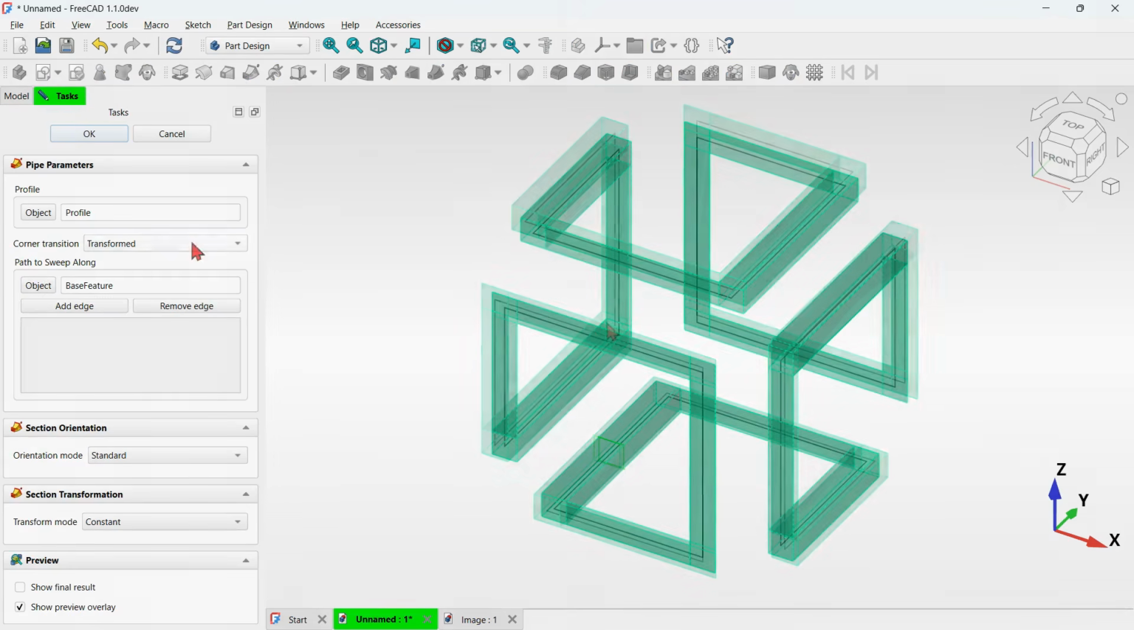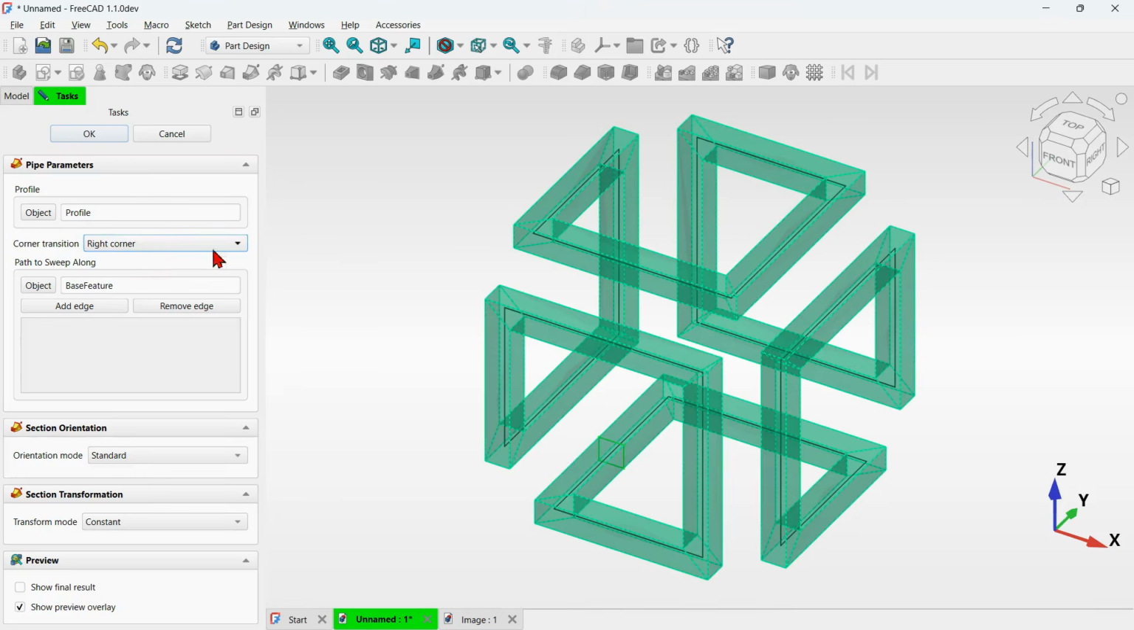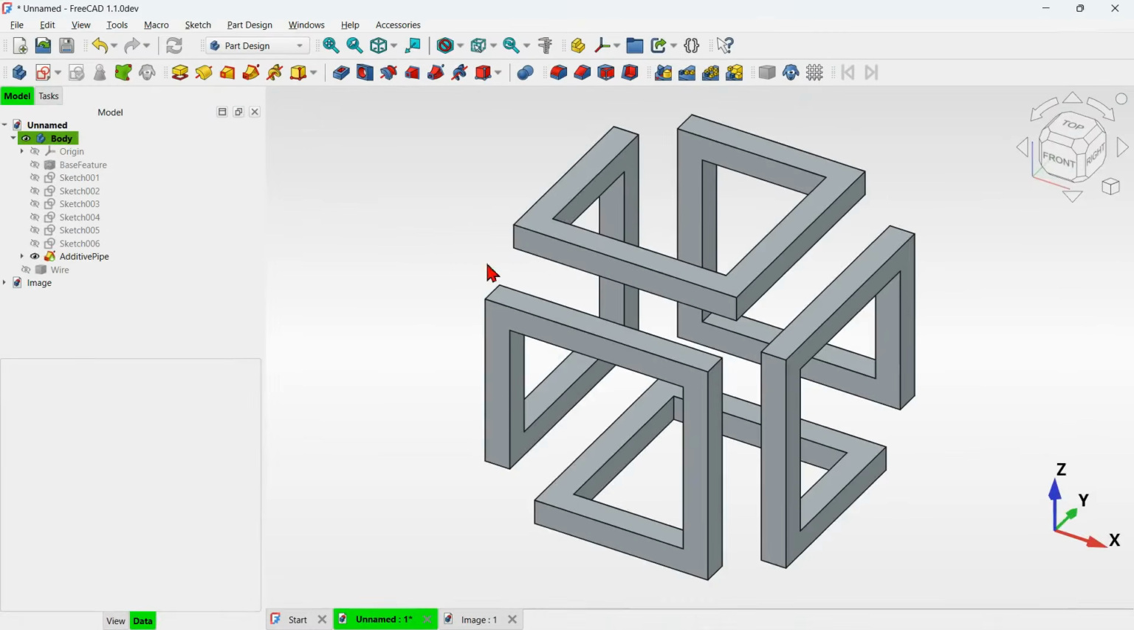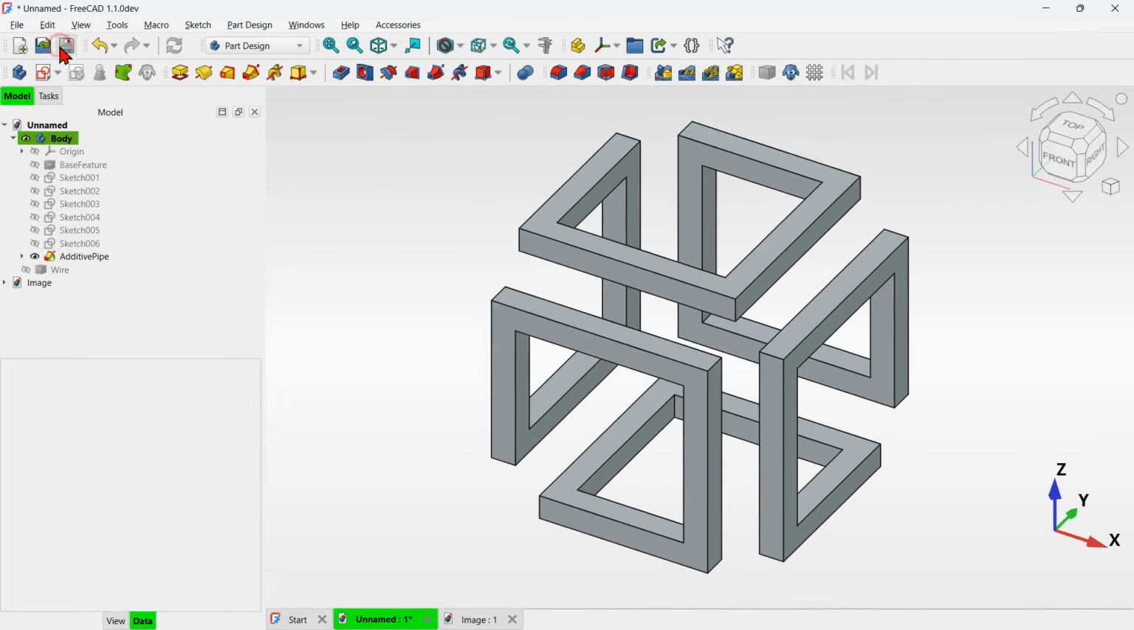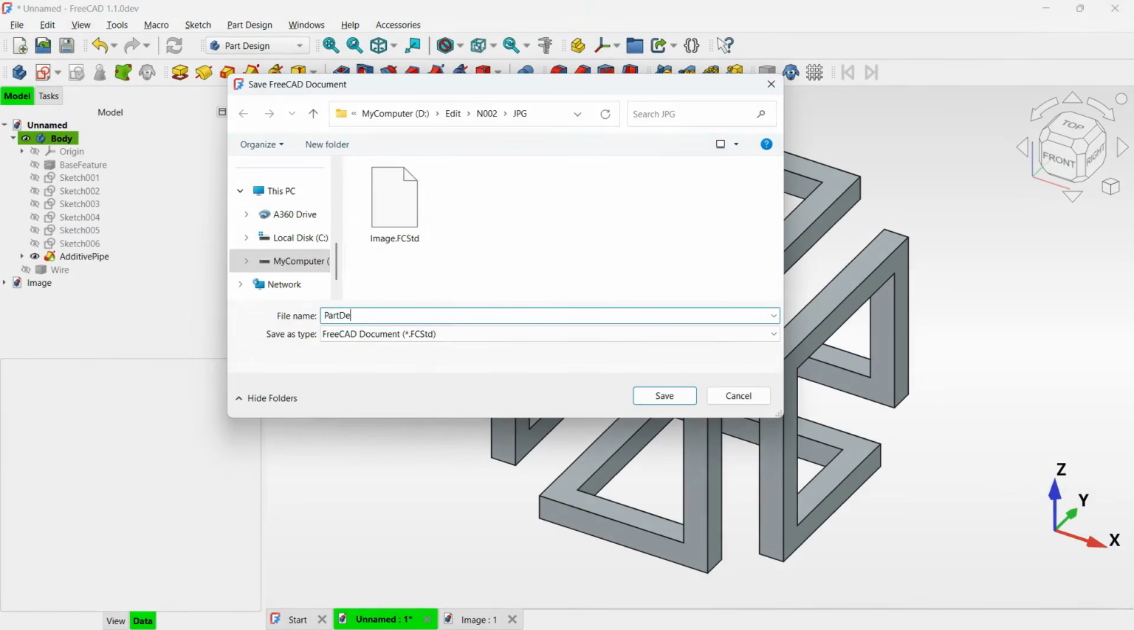For example, expand here and click on right corner, and now refresh the document. And as you can see, I have this. I will press OK here, and this is the final result. I will save this document as PartDesign plus part.